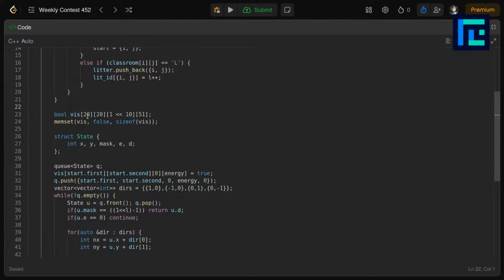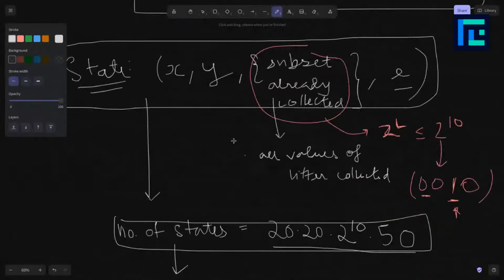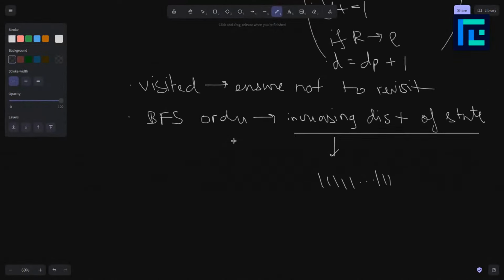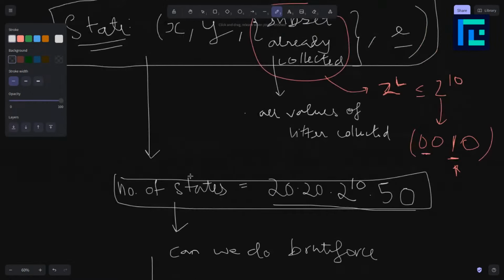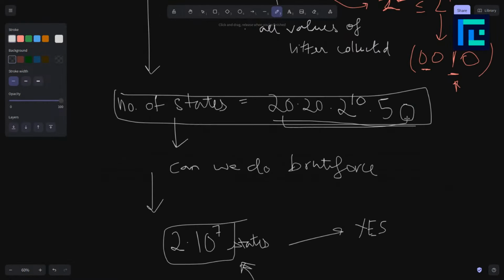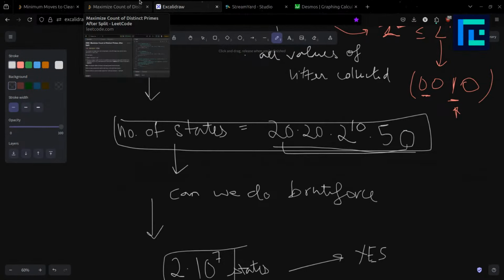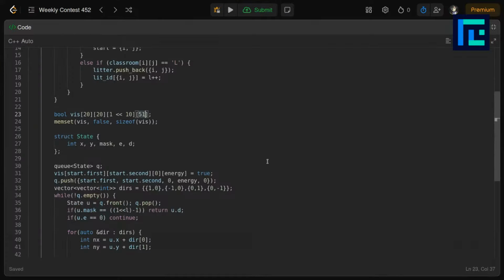Then I'm creating an array called visited, which is a Boolean type array. It's either true or false. Its size is 20 into 20 into 2 to the power 10 into 51. So basically what this means is: have I visited the following state? The state will have true or false for all the possible states. The only reason I'm keeping this is so that we don't revisit states again.